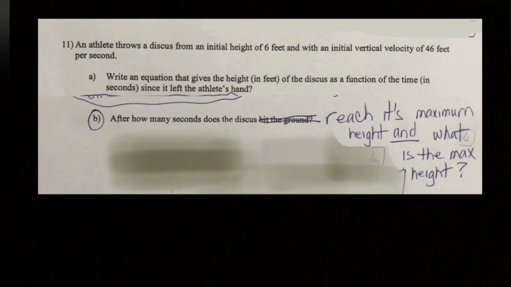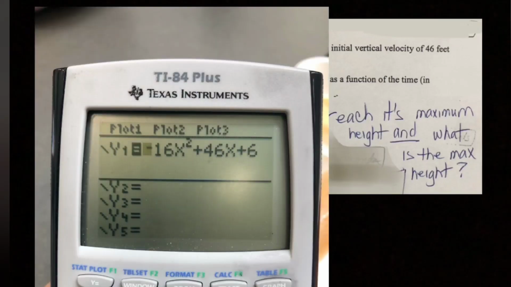Finally, the problem asks in section B, after how many seconds does the discus reach max height, and what is the max height? So there's your 2-parter right there. To start ourselves off, we're going to plot out our equation. This is where you'd plot it. You would basically go to stat plot or y equals on your computer, that little square in the corner, as we've already discussed. And that's where you're going to say plot.